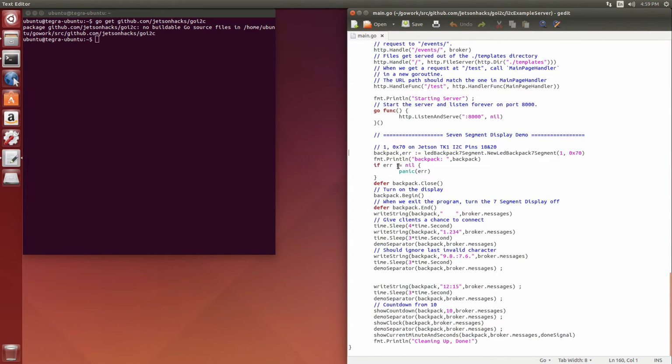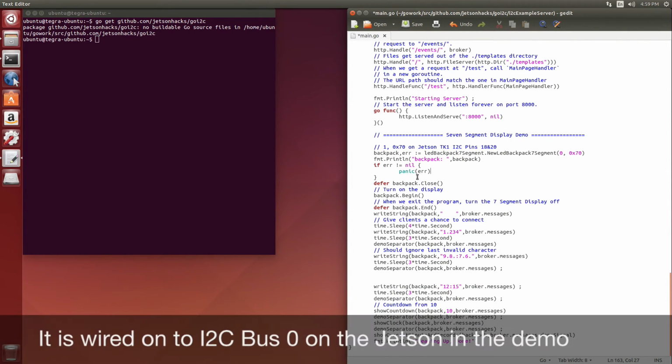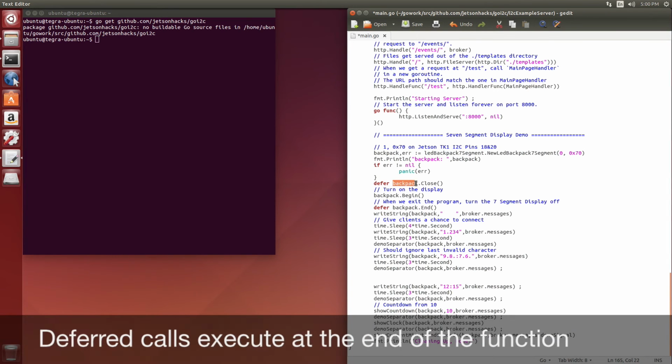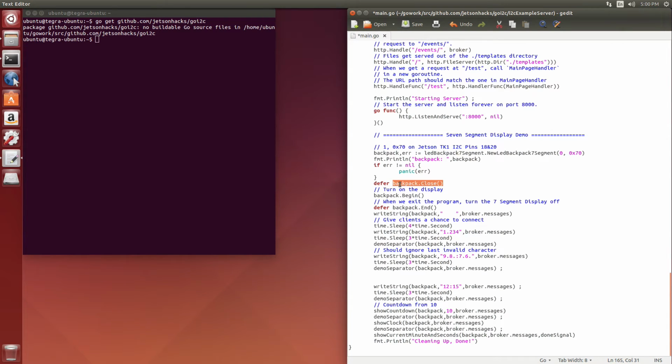And now we're down to the demo part. We're going to take a look at the LED backpack 7-segment display. We're going to create a new one of those. Ours is running on bus 0, so we'll change this 1 to 0. If it can't create it, then we're screwed and it throws a panic. This is a rather interesting statement. It's called defer. When it gets to the end of this particular routine, it's going to close the backpack. This is pretty useful for cleaning up after yourself.